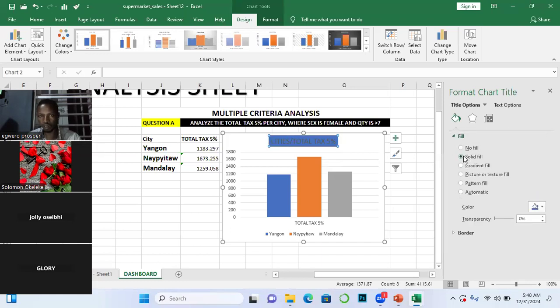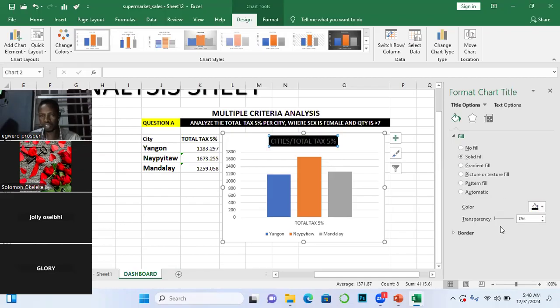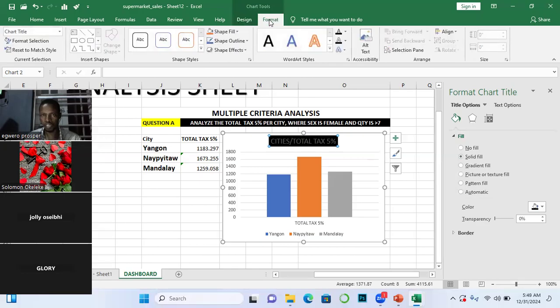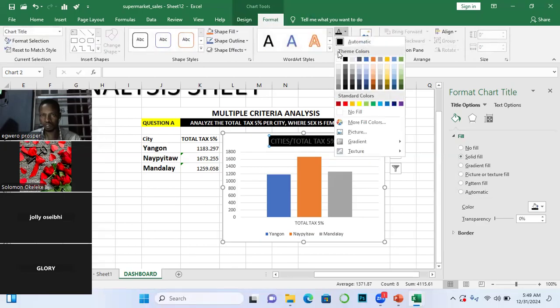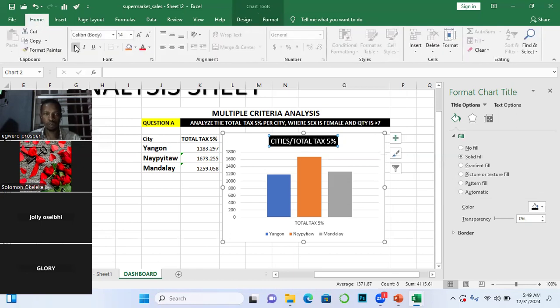Now make sure that your color combinations are good. Don't choose a color that will conflict with another color. So let me change the fill color to black, and then change the text color to white. I can just come here and change the text color to white, and then go to my home if I want, bold it.